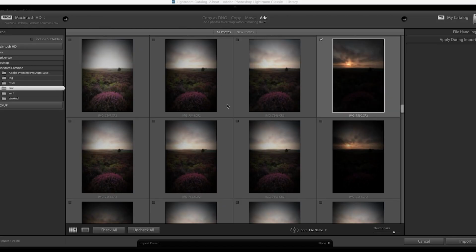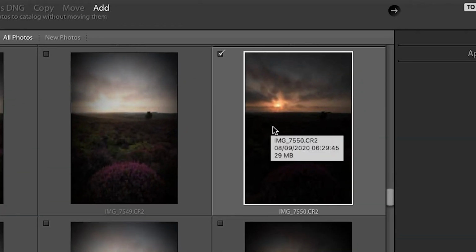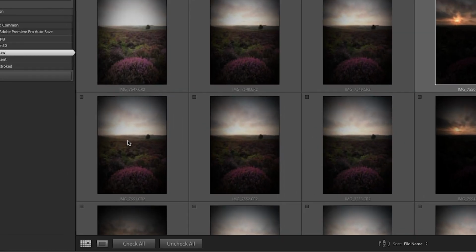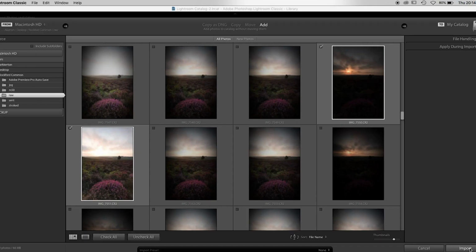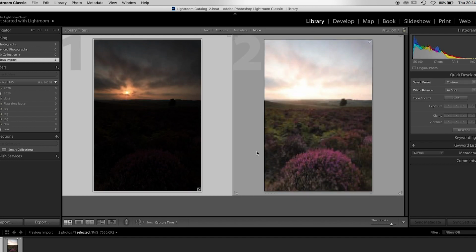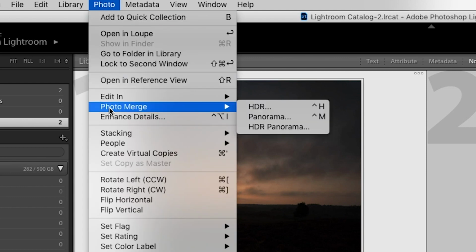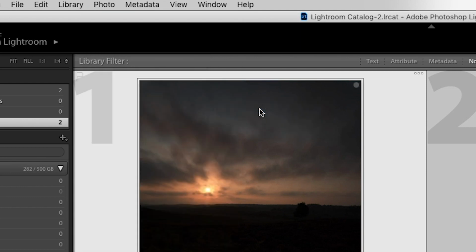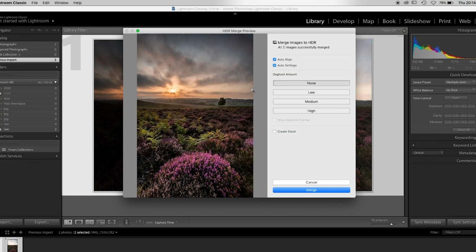So anyway, 7550 it was, so let's highlight that one. And as you can see there, obviously underexposed the shot just to get the sky detail in, and then this one here overexposed the sky, got the detail of the heather in. So let's highlight those 2, import, come on Lightroom, there we are. So I'm just going to hold the shift key down, highlight them both, into photo, photo merge and HDR. Now settings wise, there we are, it's merged it already, it's that quick.